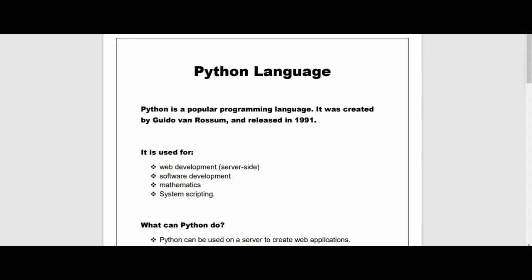Python is a language which is widely used nowadays, and it was created or developed by Guido van Rossum. He was the person who created the Python language, and it was released in 1991, and people started working on it from 1991.